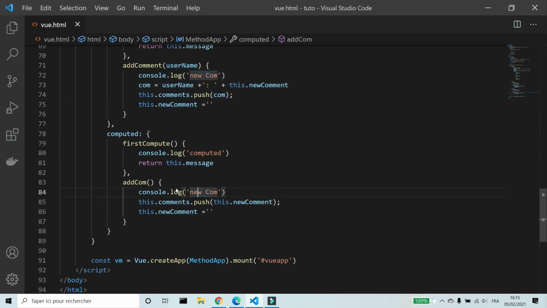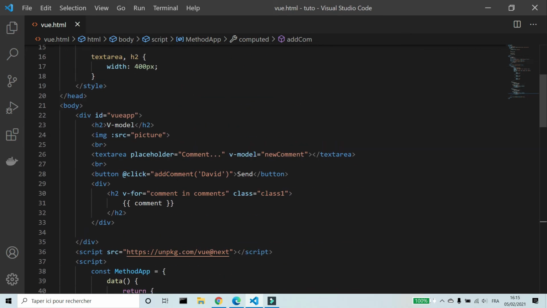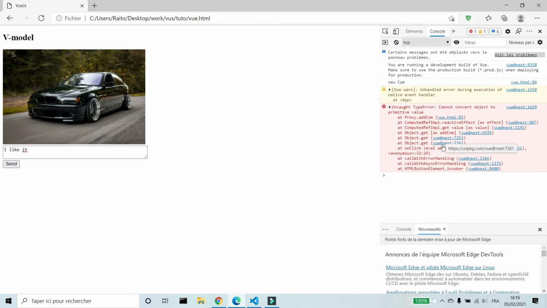Let's try to do the same thing with computed. I'm gonna use v-model.lazy. I got an error. Computed doesn't accept parameters. This is another difference between methods and computed.